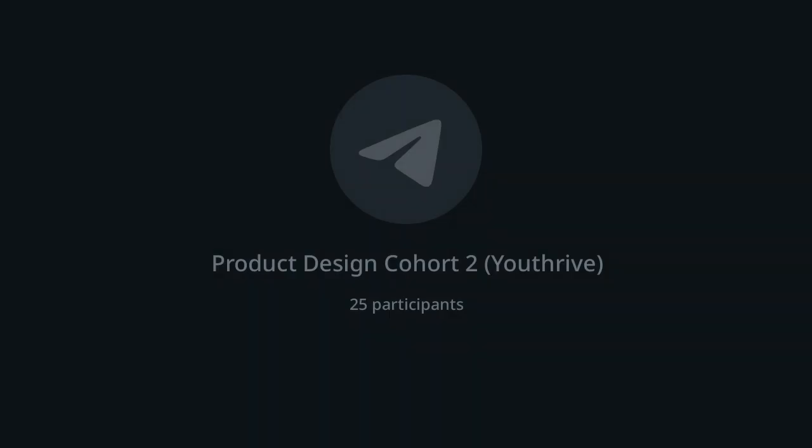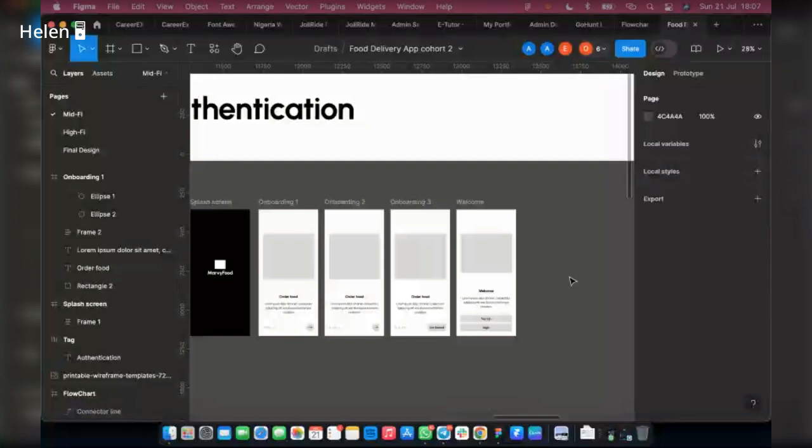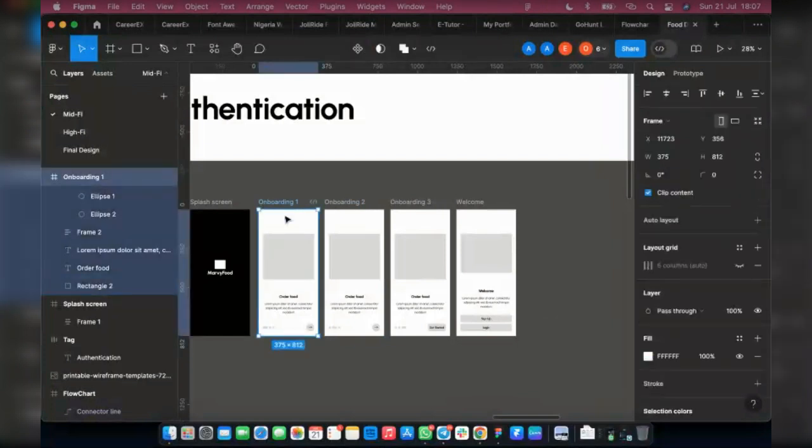Okay, so I want to show you guys something on how to use this layout grid. Now for the mobile, let's preview this. Okay, for the mobile, we've already done that.